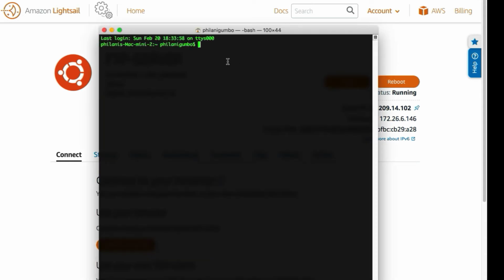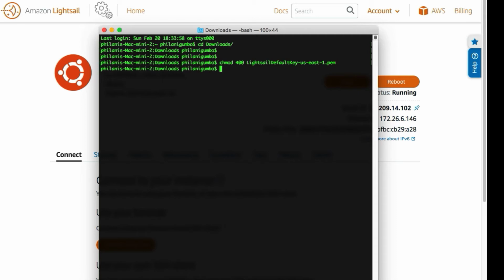So open your terminal application and change your working directory to the downloads directory. So I'm going to change it to the downloads directory. And then to change the permissions, run the command chmod 400 and then append the file name for the key pair file, like that. Okay, so I've changed the permissions on the file so that it becomes a read-only file.